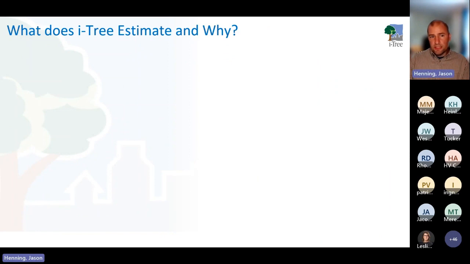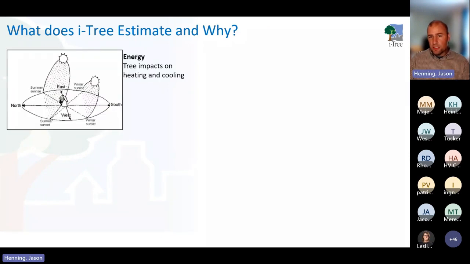So what does iTree estimate and why? I talked about these, but we really have 4 core ecosystem services or tree benefits that we estimate. One of those is energy, which I already sort of mentioned. Trees can act as a windbreak in the winter, which will reduce heating costs, or they can provide shade in the summer, which will reduce air conditioner use. And we can estimate the benefits of trees in that way.